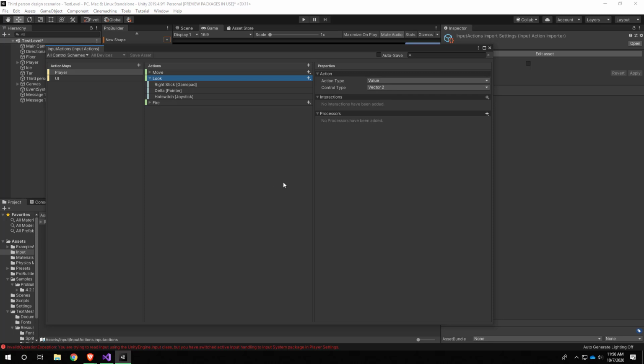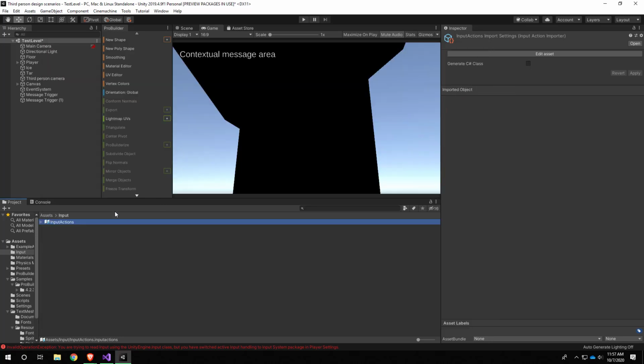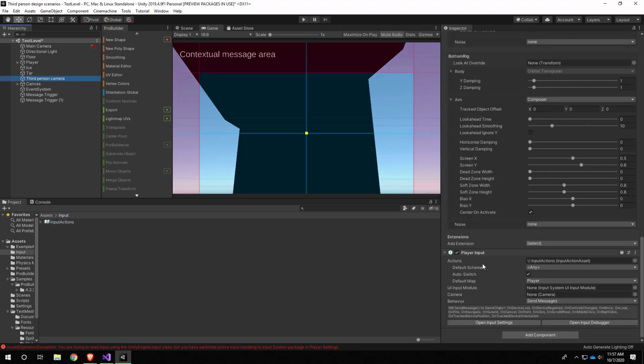Now probably I'm moving way more than 5 when I do that gesture, but you get the idea. It's the change in your mouse cursor position or your pointer position. That's what the delta means. Okay, so that's all already set up, and we added the player input component here.